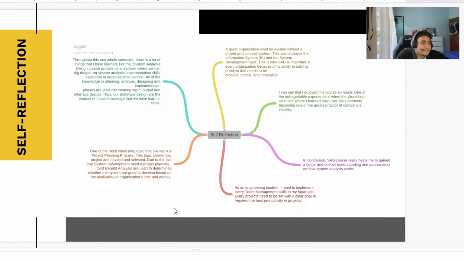One of the most interesting topics that I've learned is the project planning process. This shows how projects are initiated and selected. Since system development needs proper planning, CBA is used to determine whether the system is good to develop, based on the organization's availability of time and money.